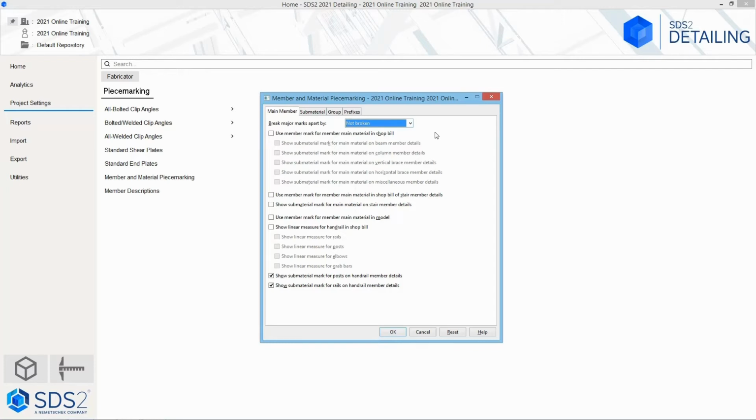You then have an option to use the member mark for member main material in the shop bill for stair member details. You have the option to show the submaterial mark for main member on stair details. You have an option to use the member mark for member main material in the model. So this is very similar to that first checkbox. However, this is going to apply in the model. Remember, everything that is in the model carries over into your drawings. So that way, your marks would match both in the model and in your bill of material.